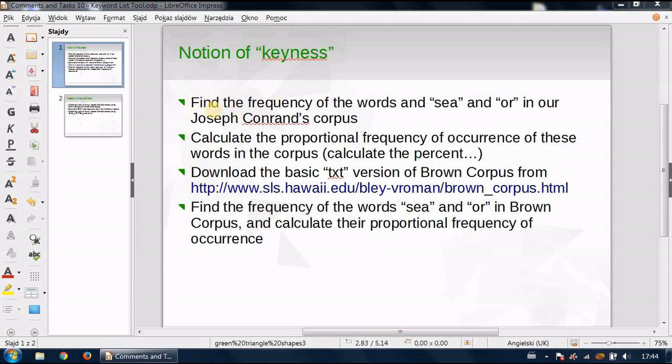So let me go through some examples with you to better understand the notion, and then we will calculate or obtain keyword lists for our corpus using two different techniques. First of all, I want you to find the frequency of the word "see" and the word "all" in our Joseph Conrad's corpus. So load the corpus and find the frequency of these two words. So please do it now.